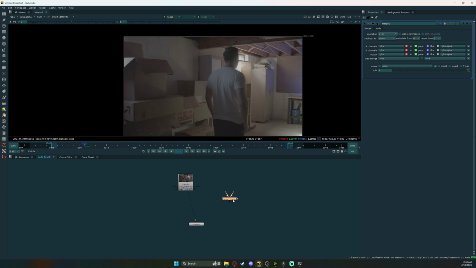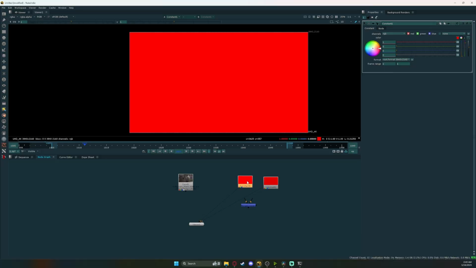Back to our merge node, we need to talk about some more math. Ugh, I know, math. I haven't really had to deal with it since college. But hey, it's important here. More specifically, color math.